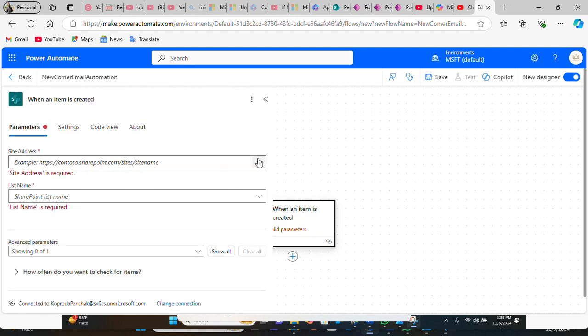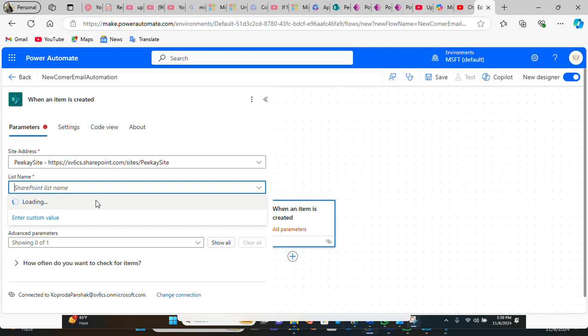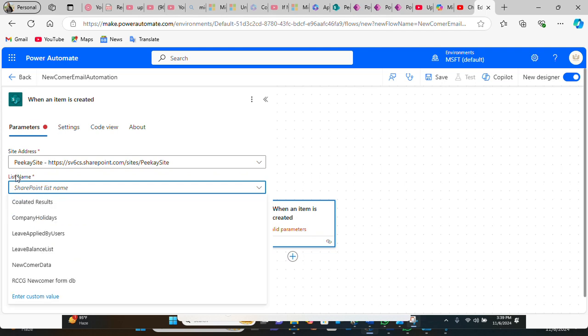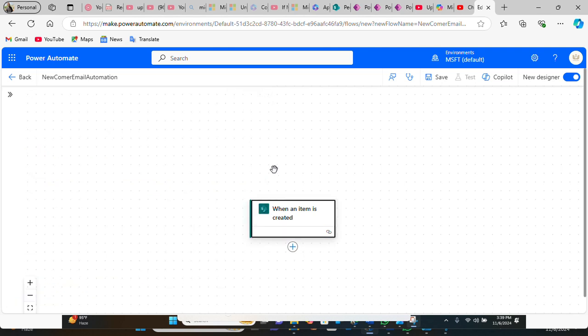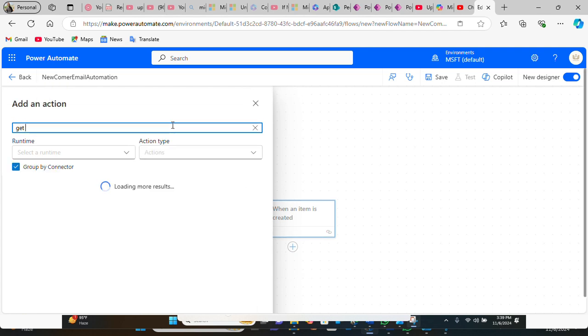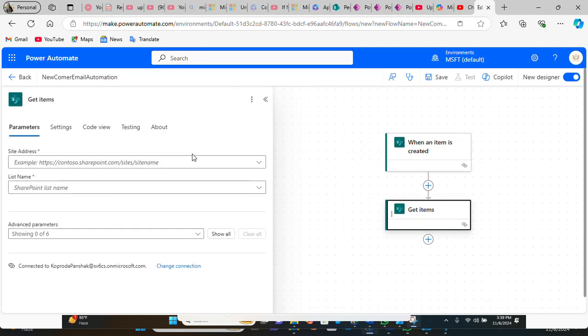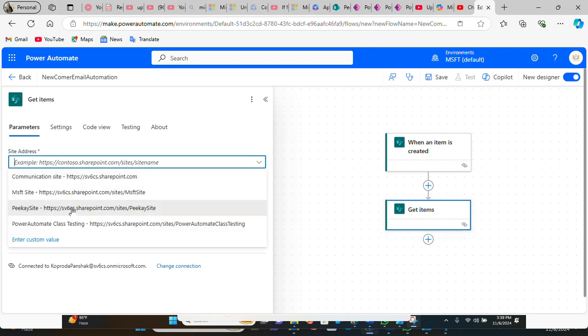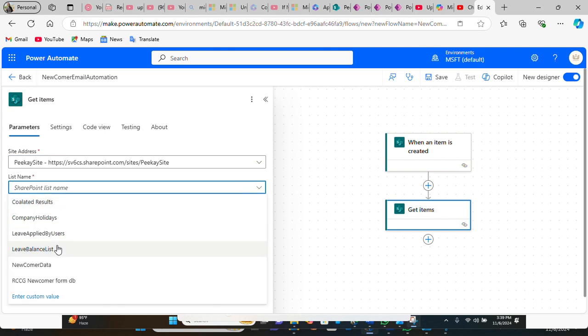we click on this, asking for the site address, PK site, the site name. The list name will be newcomer data that we use. Then after we've gotten there, we're going to click on add an action. We're going to click on get items. So it's going to get items from the PK site.